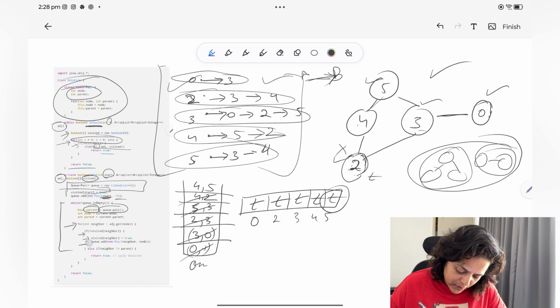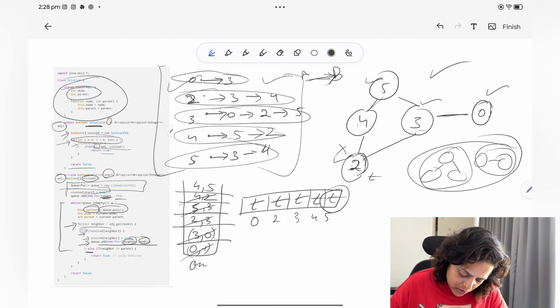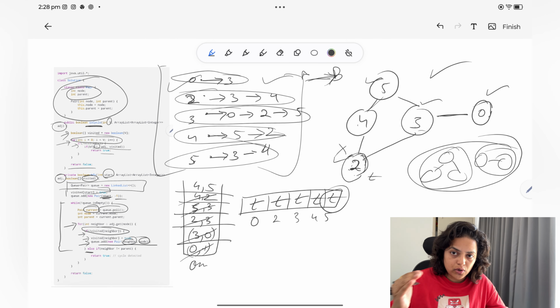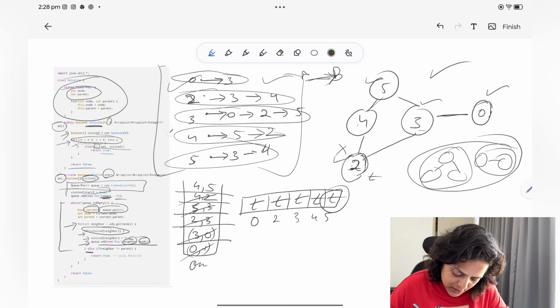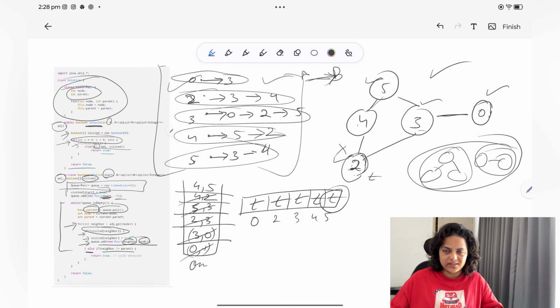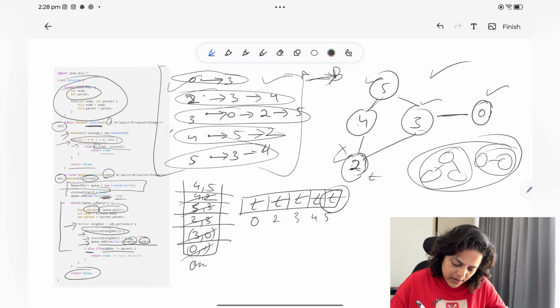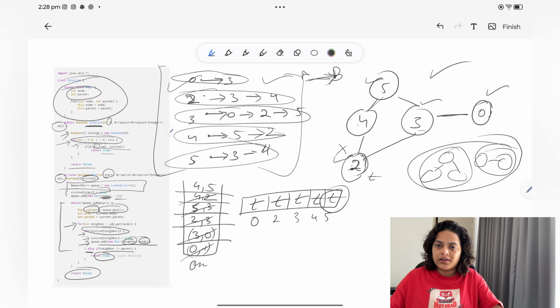If neighbor is not equal to parent, now you see this else condition: if it is not visited, then you will add that value into the queue. But if it is visited, who visited it? If the neighbor is not the parent, then the cycle exists, otherwise return false. So if neighbor is not equal to parent, return true, otherwise return false. So that's it. Thank you.